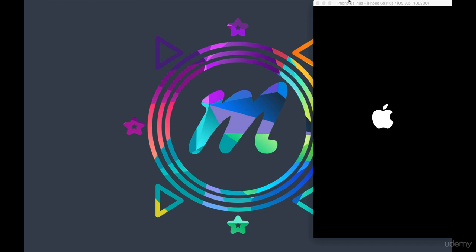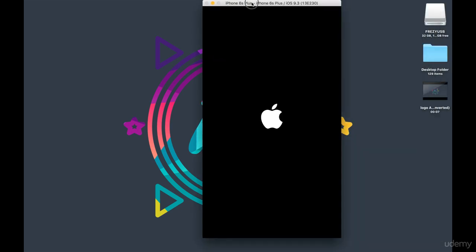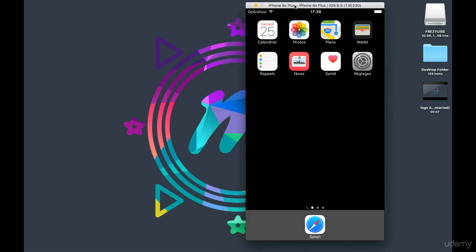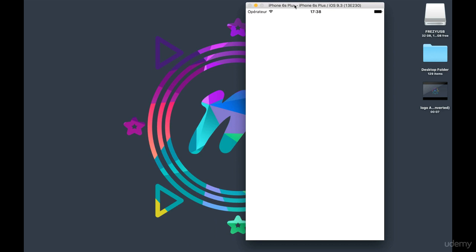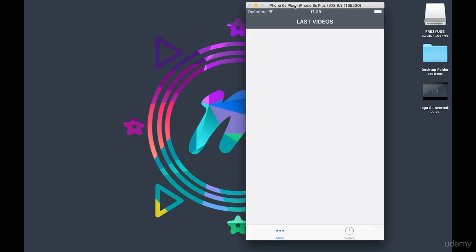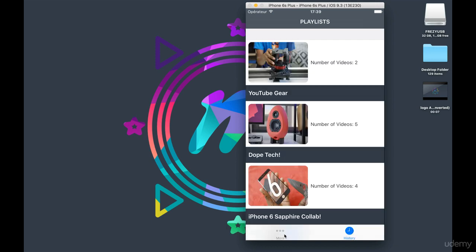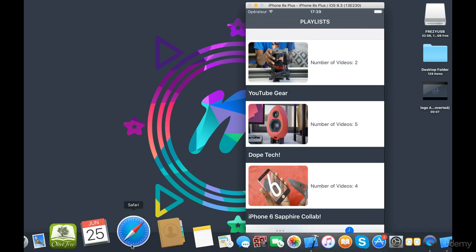Now for some reason my simulator was not on because I had turned my computer off. So we need to wait a little bit. Now there is no way to access the channel in here. Oh, I didn't want to open Safari, sorry.